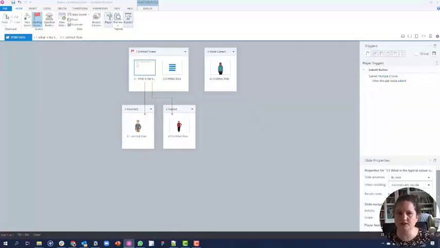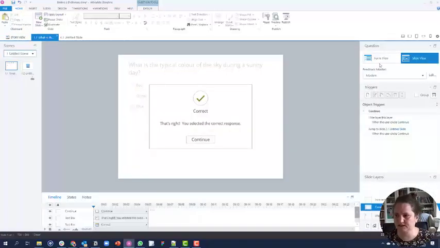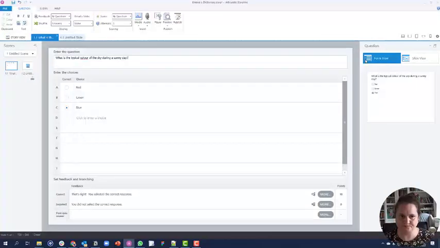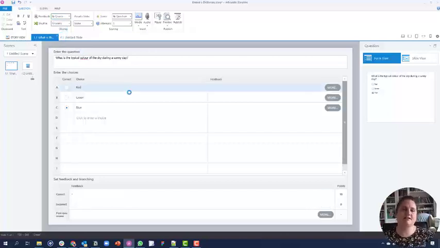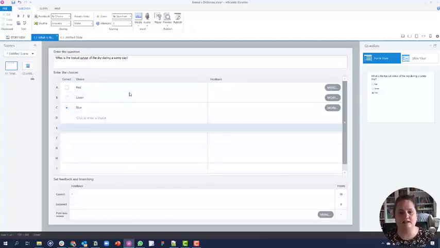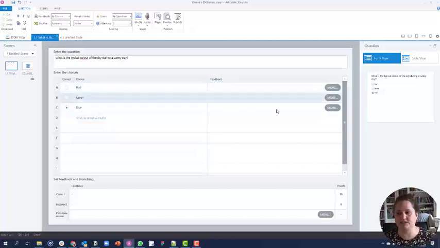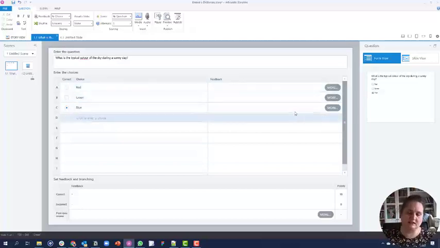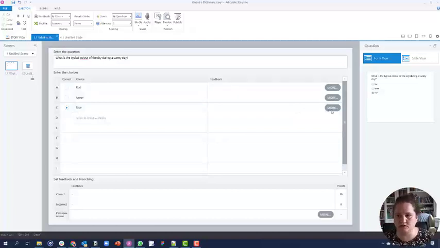Another option you can do here is if I go back into my question slide here, go into my form view, I can actually do different things. So I can give feedback by question, or I can do it by choice. So say, well, red, let's say red sky at night, shepherd's delight. You could argue, actually on a sunny day in the evening, it is red. Green obviously is completely wrong, and blue is right. You know, that's the majority typical color.